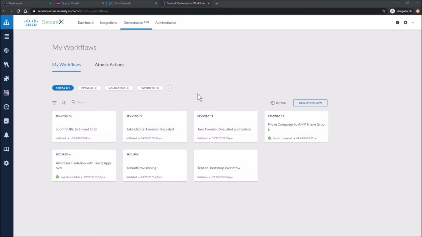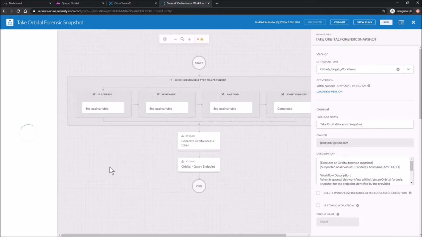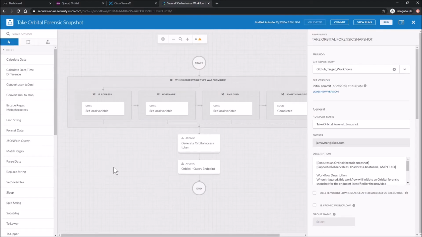All right, so we're going to take a look at this workflow. And again, we're going to get this working from the default that's already here. So everything you see up to this point is already included in SecureX. And so what we're going to need to do is ensure that the get orbital access token is working.